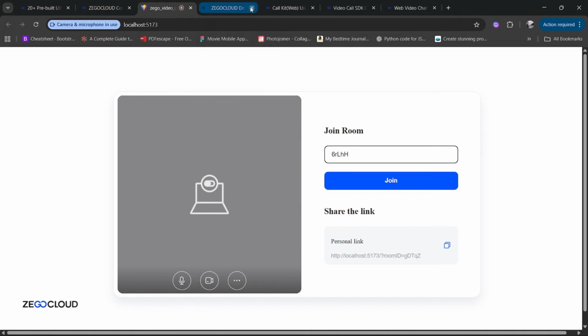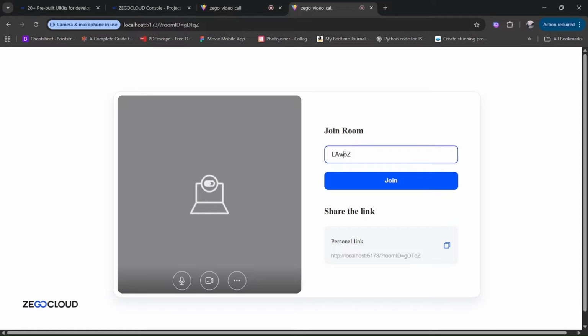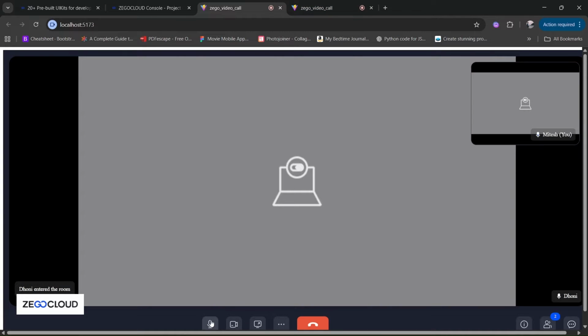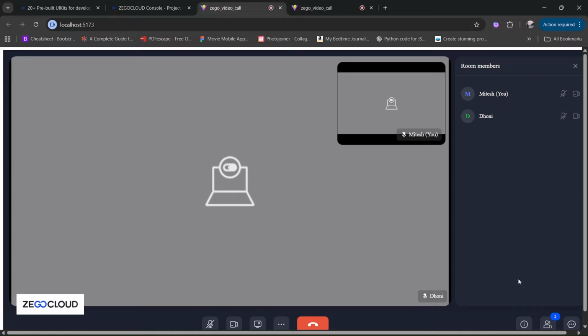Yeah, that's it, guys. That's how we build the things. Suppose if I say my name is Mitesh, copy this link. I will say this is Dhoni. So let's see, join. I will join as well. So let's just mute. So you can see here two people and chat options. Everything is already integrated.